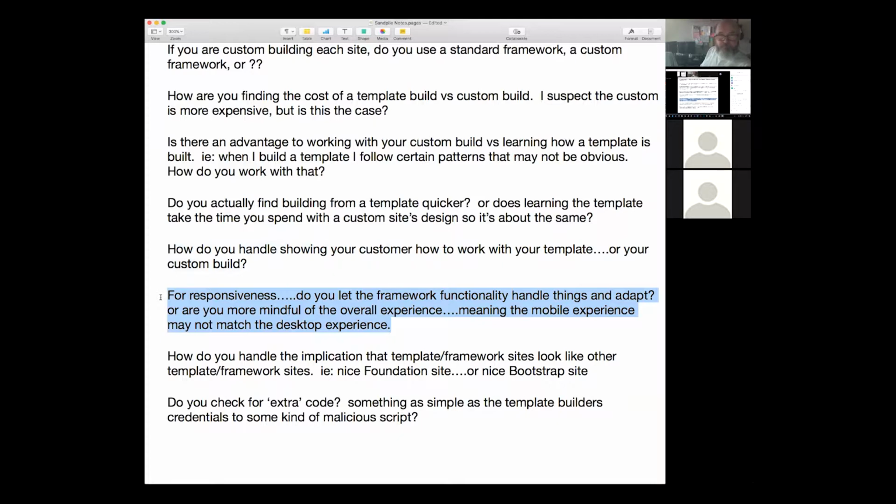So for responsiveness, do you let the framework functionality handle things and adapt? Or are you more mindful of the overall experience? What I'm really getting at is, do you just let the framework adjust for the mobile experience, or do you go specifically for a different experience on a mobile device? Are you hiding things or not displaying things, or making it really look different for a mobile experience versus a desktop experience? Or are you just letting the framework adapt the content down?